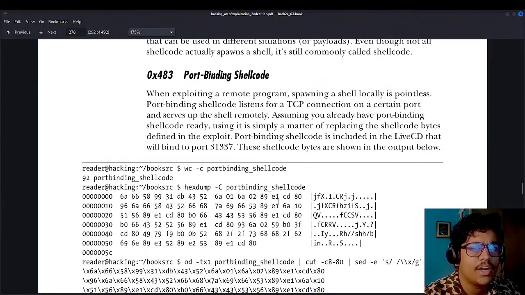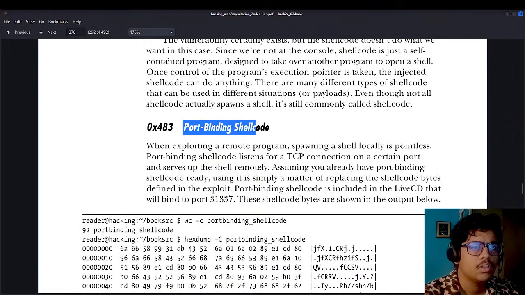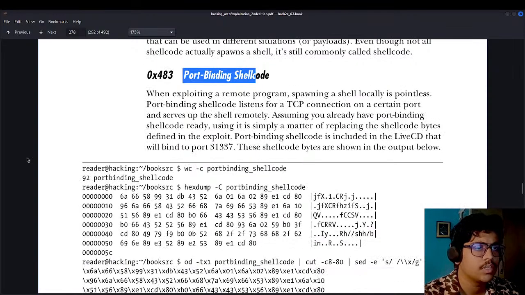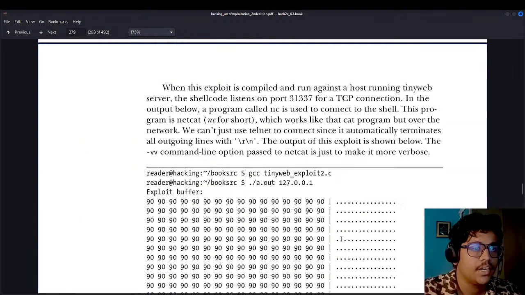Is it some kind of port binding? Yes, port binding shellcode. When exploiting a remote program, spawning a shell locally is pointless. Port binding shellcode listens for a TCP connection on a certain port and serves up a shell. Okay, same thing that I am telling. I think it is binding a port. So if you want to access port number 92, I am binding that port and redirecting you to another port. So this other port can consist of malware or something that you can accidentally download.